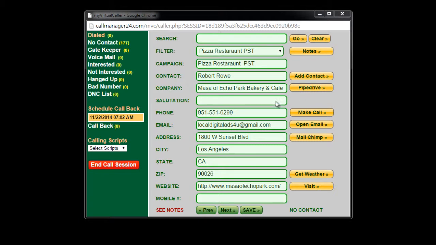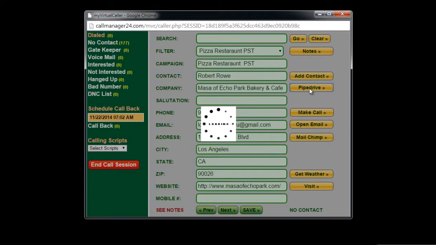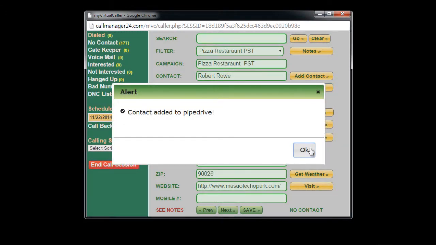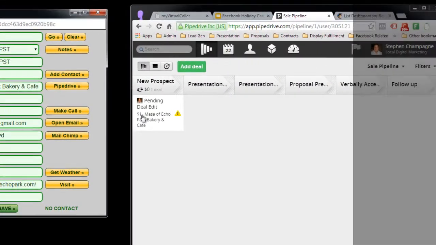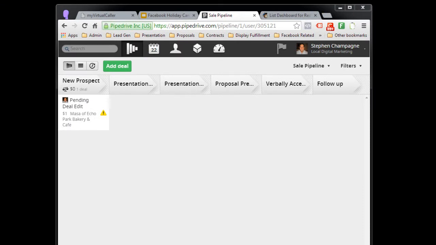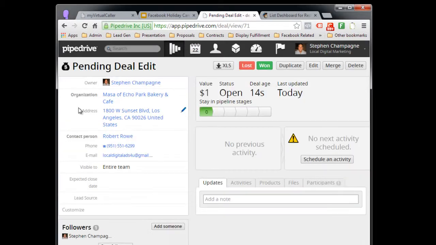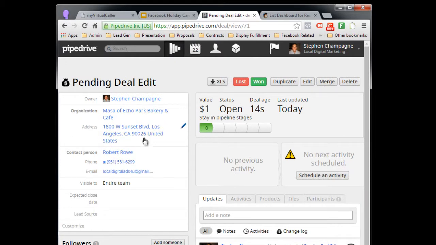So to move this data into Pipedrive, all you have to do is click on the Pipedrive button, and you'll see what's going to happen. It's going to go and create a deal. All right. So it creates a deal, adds the contact information as a person, and then adds the company information to the organizations. All right, so when you click on this, you can see now that you have all the data. You can then come in and edit your deal.